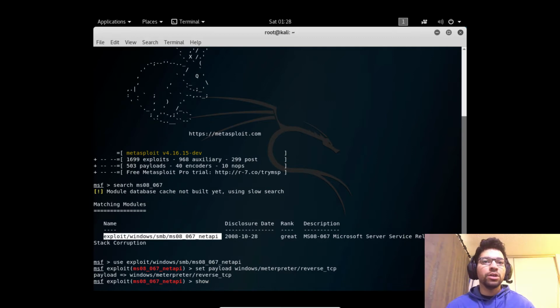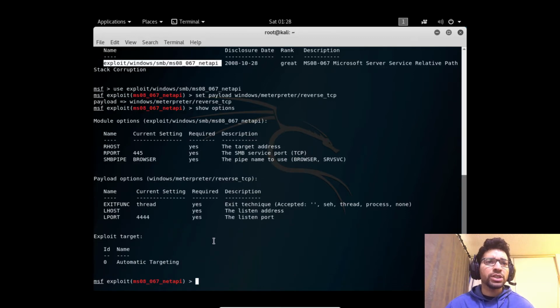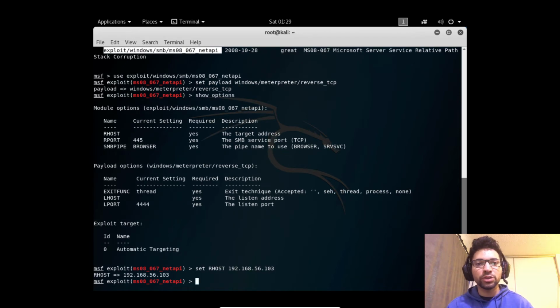Alright, so now you can run show options, and it shows us that we are missing a couple of things. We're missing the IPs for the remote host and the local host. The remote host is the PC that we are attacking, so we set RHOST to the IP of that Windows machine, which is the 103 address. Then we set the local host to our own IP that we're using for our Kali Linux, which will be 192.168.56, and I believe it's 100.